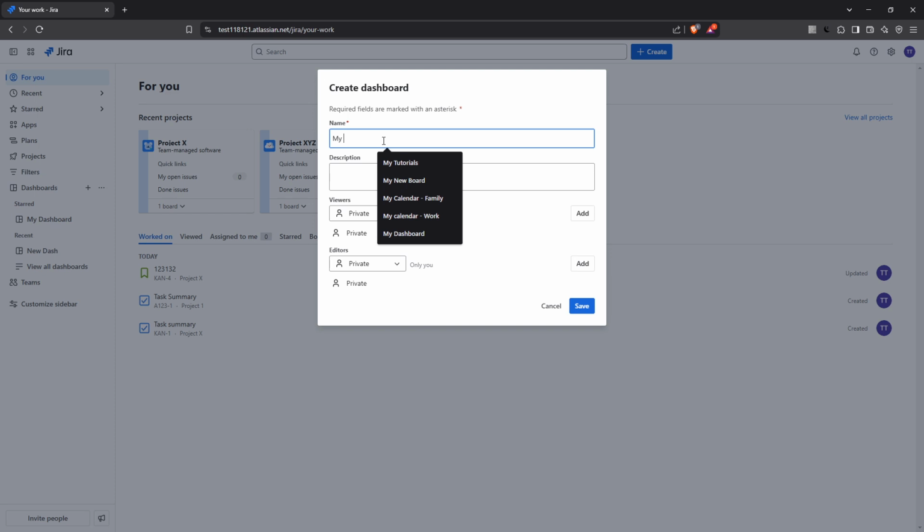Now it's time to name your dashboard. Choose something clear and descriptive so you can easily identify the dashboard's purpose in a glance. This might seem trivial, but a good name helps maintain order, particularly when you have multiple dashboards. Next, provide a brief description to explain the purpose of your dashboard. This description can aid not only you but also team members who may have access to it, ensuring that everyone understands what information or insights they can expect to find there.